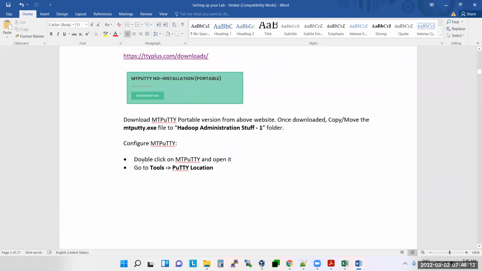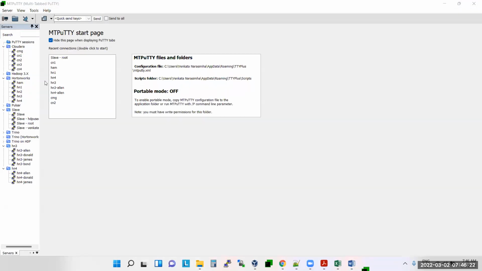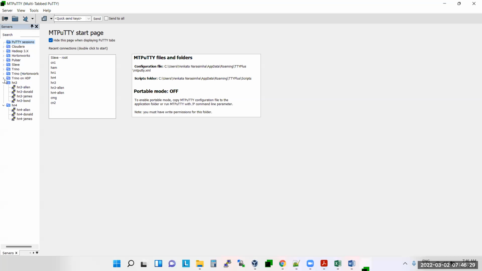So then, how do you configure mputty? Double click on mputty and open it. When you open it, you will not see all these things, guys. You will see a window like this. So what do you need to do?